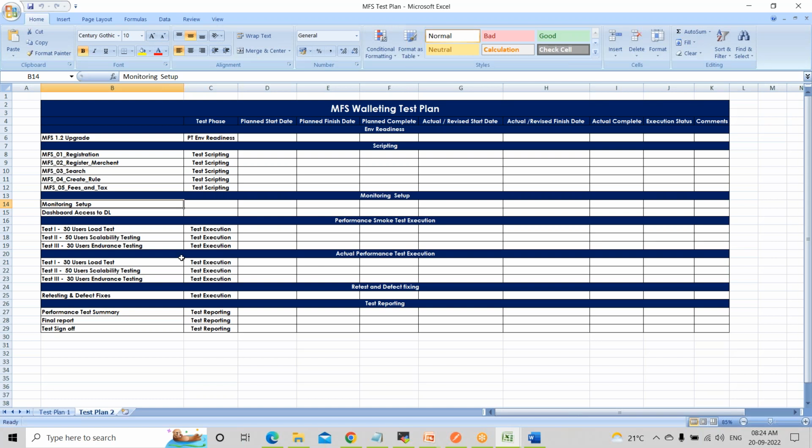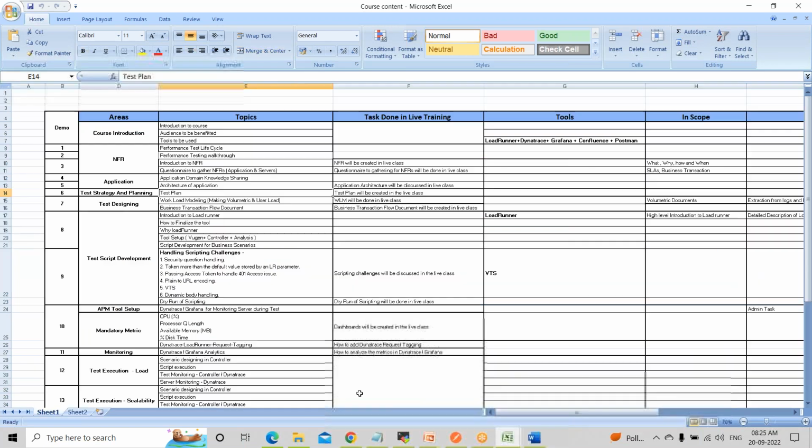Test-wise, we are going to do 3 kinds of tests. First is a load test, second is a scalability test, and third is an endurance test. We'll be doing these 3 kinds of tests for our MFS application, analyzing the results and the issues, and telling the application team. And if you see anything that needs to be improved, we'll see how to suggest that as well. Next, in the test plan, is workload modeling, which is very important.